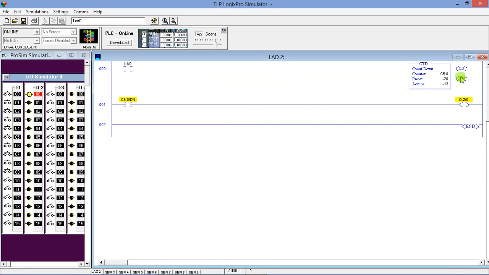Here you can see the accumulator is greater than the preset value, so the DN bit is high, and by the DN bit the output is high. Now I am going to press the accumulator input and decrease the accumulator value by 1. Here you can see the accumulator value is equal to the preset value, but the DN bit has not changed. Why? Because this is a down type counter. In an up type counter, when the preset value is equal to the accumulator value, the DN bit goes high. But in a down type counter, until the accumulator value is less than the preset value, it will not change. When I press once more, the accumulator value is minus 21, which is less than the preset value, so the DN bit changes to low, and now our output is low.